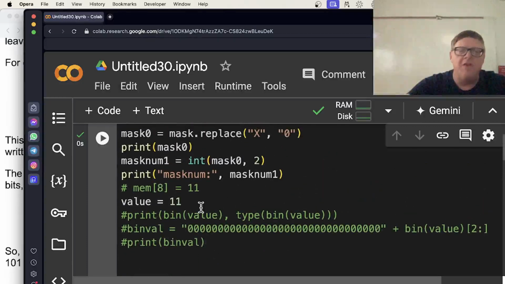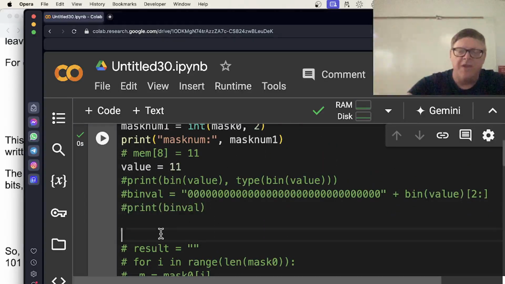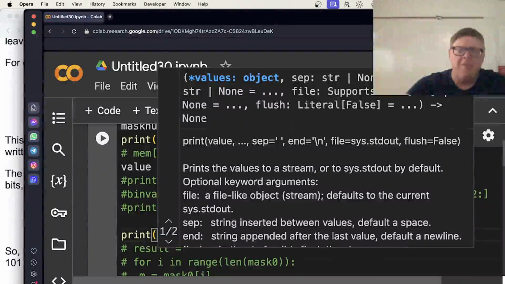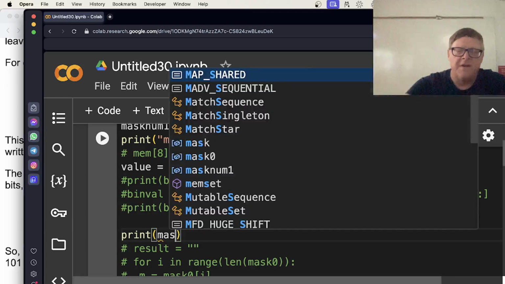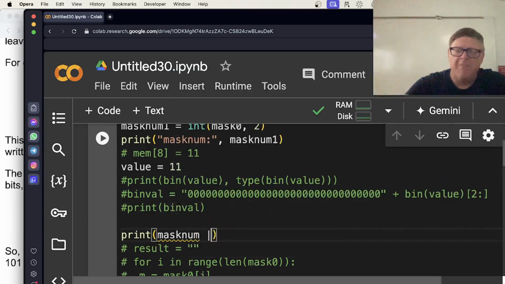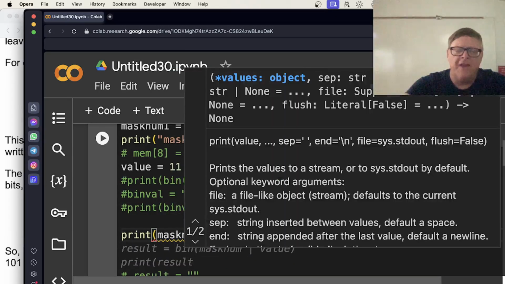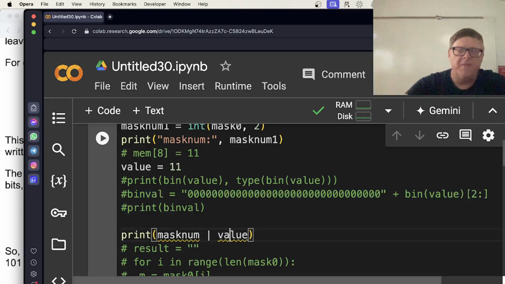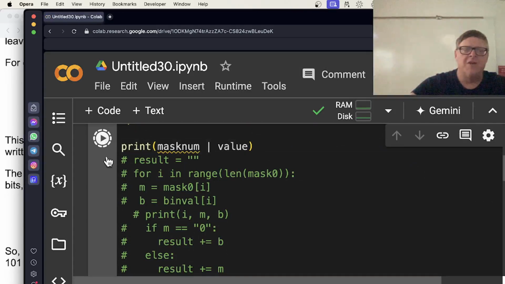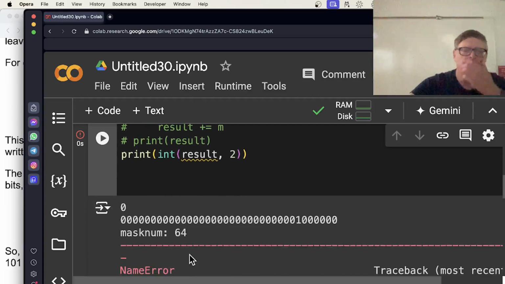You know the number, this value is 11, so you can just print mask num. Somebody get rid of this stupid help message. Okay. Mask num bitwise OR value. That should do it. All right, let's see how that looks. I think, remember, the right answer was 74.